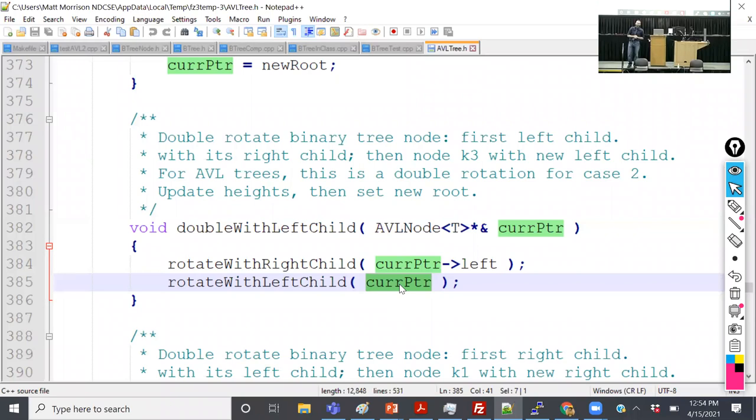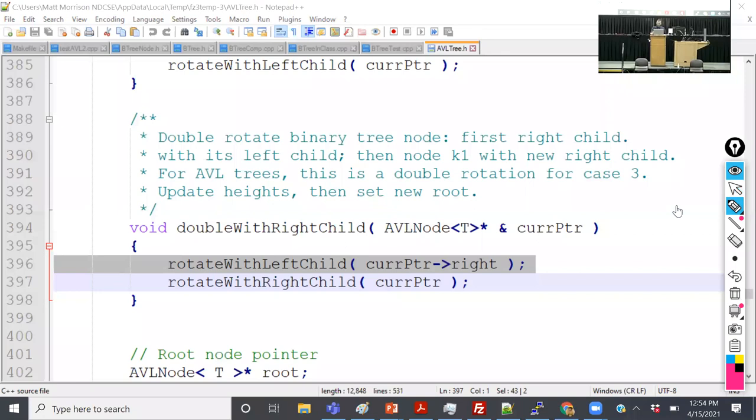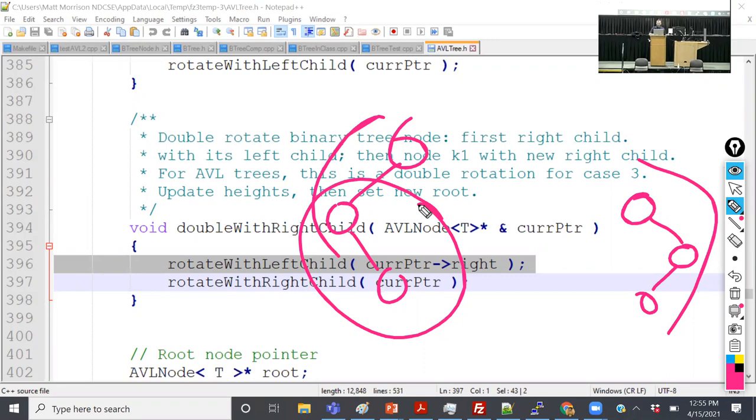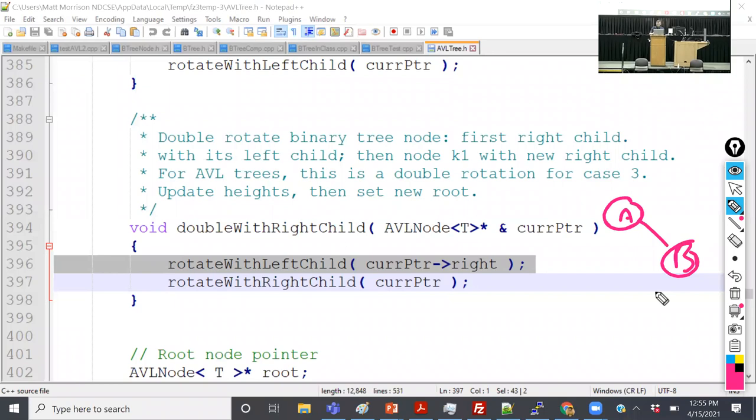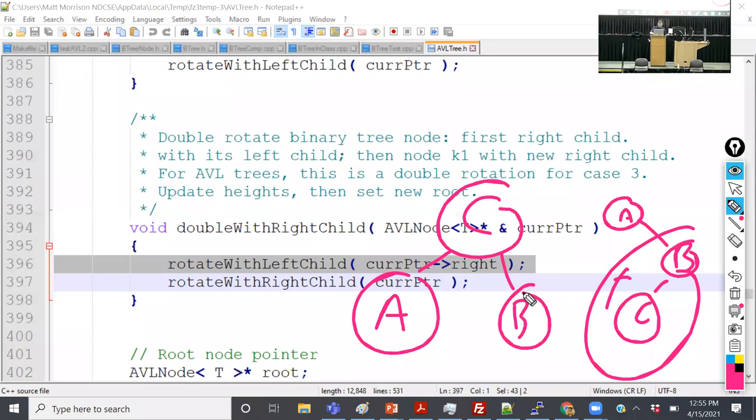And now I'm going to do the opposite on double with right child. I'm going to rotate to the left with the right, because I want to account for this zigzag in both of these scenarios. So first I want to make sure I rotate, in this case it's going to be cur pointer right, and that'll bring this one up here. So now if I had A, B, and C, it's going to rotate such that C comes up. And eventually what I'm going to want is C, A, and B. So that's what's going on here in this specific code.